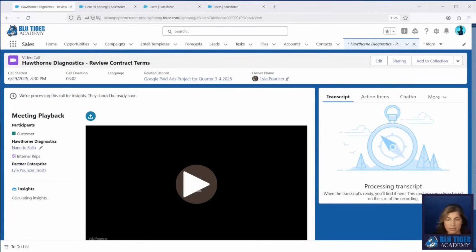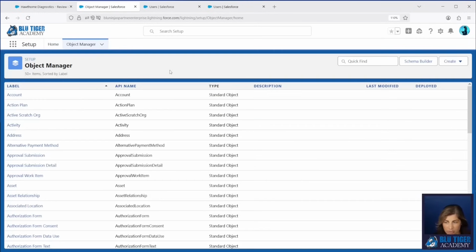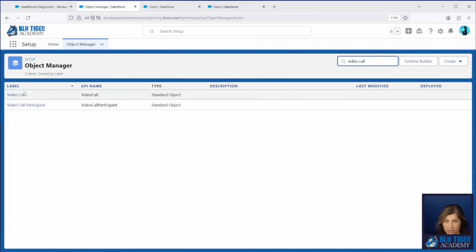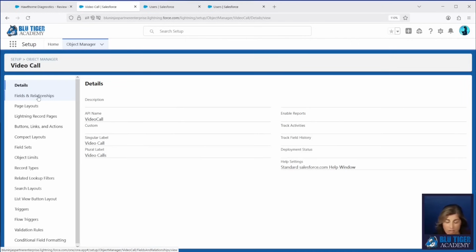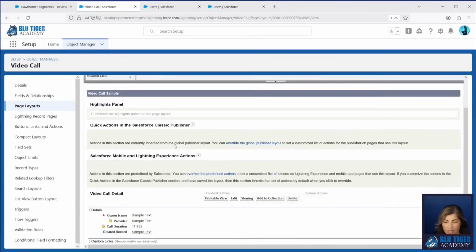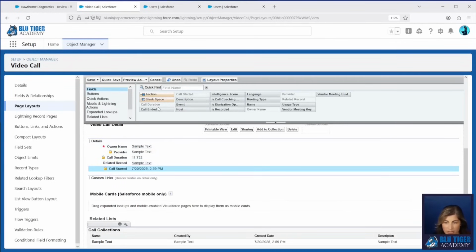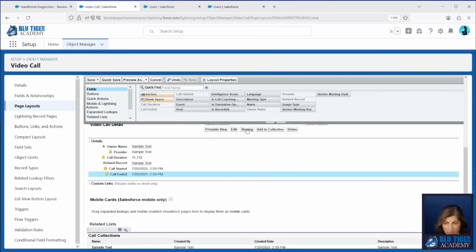Next, we're going to show you some things that you can configure in the back end of Salesforce. So we're going to come over to Setup, and we're going to go to Object Manager, and we're going to go to the video call object. Now you can add custom fields to your video call records, which might be pretty cool for you if you want to categorize them in a certain way for reporting purposes. You also have a page layout that you can configure, and you can add fields to it here. You can add additional information that's automatically included that Salesforce provides.